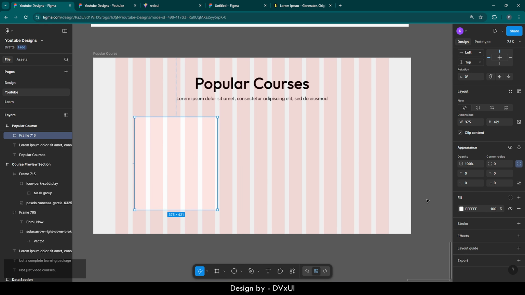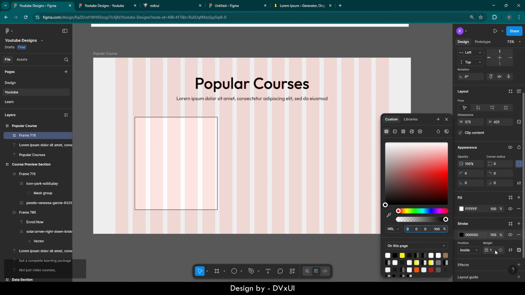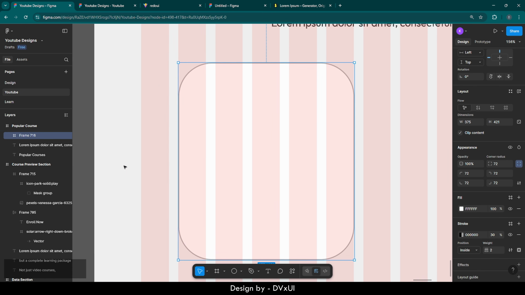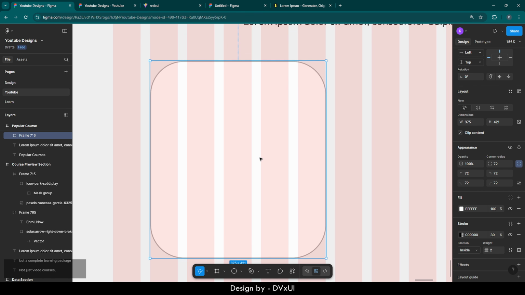And I know it is not visible, so let's provide a stroke of weight 2 with opacity 30%, and a corner radius of 72. So now this will be created, and I will put it something like this. Let's zoom in and let's start designing this one.